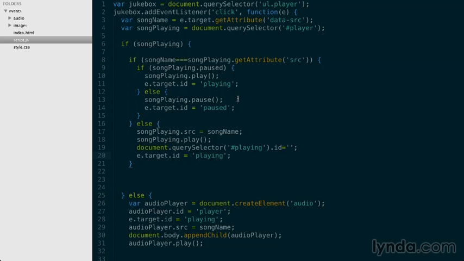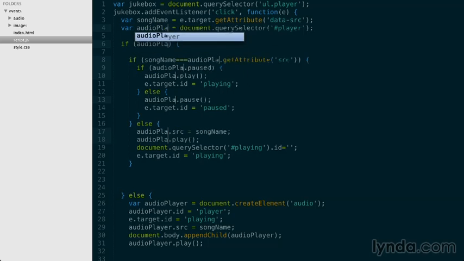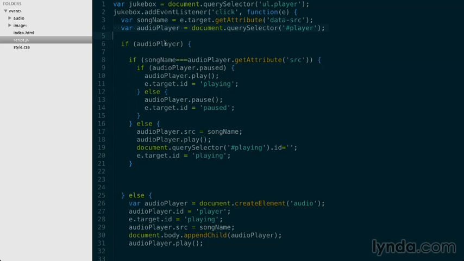I know this is a lot of if statements, but the problem is that if the song is playing, this really, now that I think about it, shouldn't be song playing. This really should be audio player. So I'm going to change that to audio player. Right, so if the audio player exists, then it's going to test to see whether or not the audio player's source and the current song name are the same. If it is, it's going to execute this. Otherwise, it's going to do this.